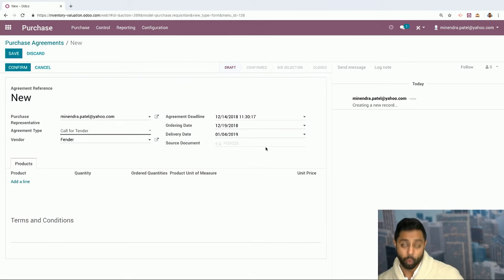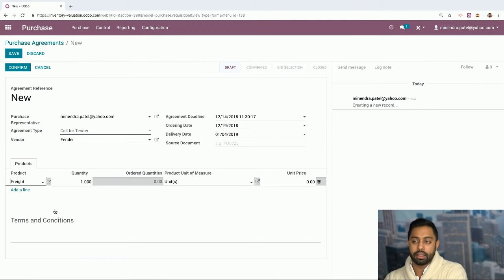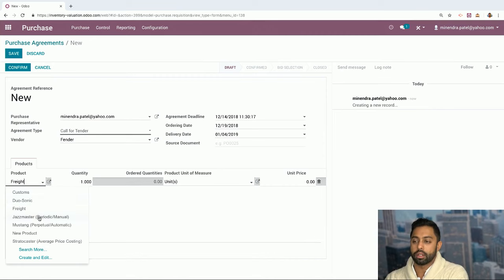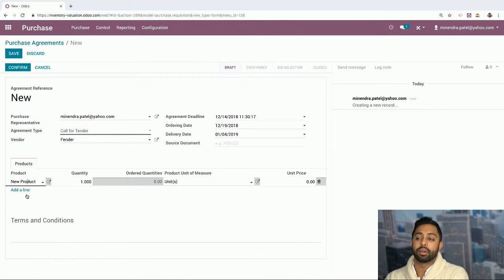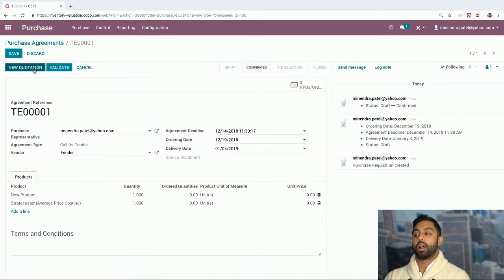So this is a pretty quick tender. And so then we can add a line and then pretty much add, not freight, actually, that's the wrong one. We could add basically anything we need, right? So we're going to go ahead and add the strat as well. And we can put the unit price and then basically send it out and confirm it. This is how simple it is to create a tender on Odoo.